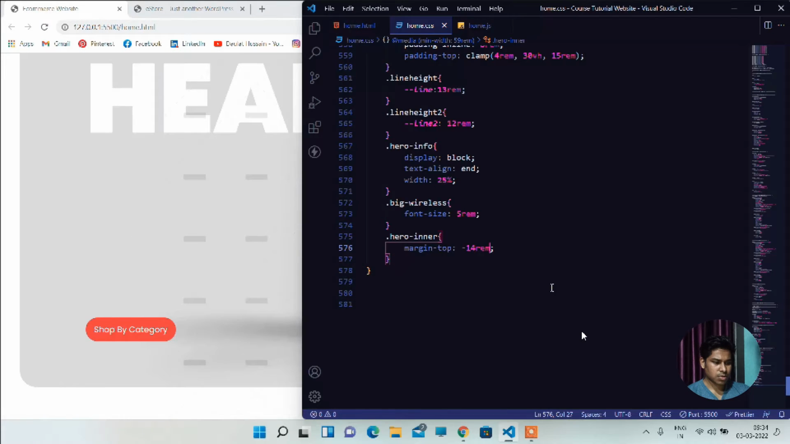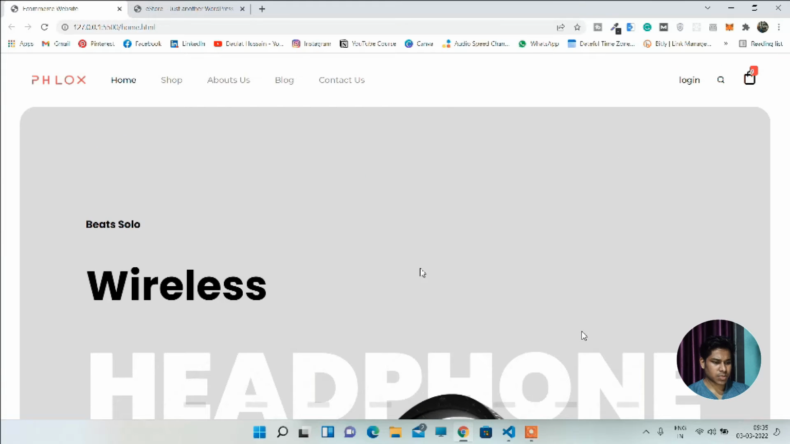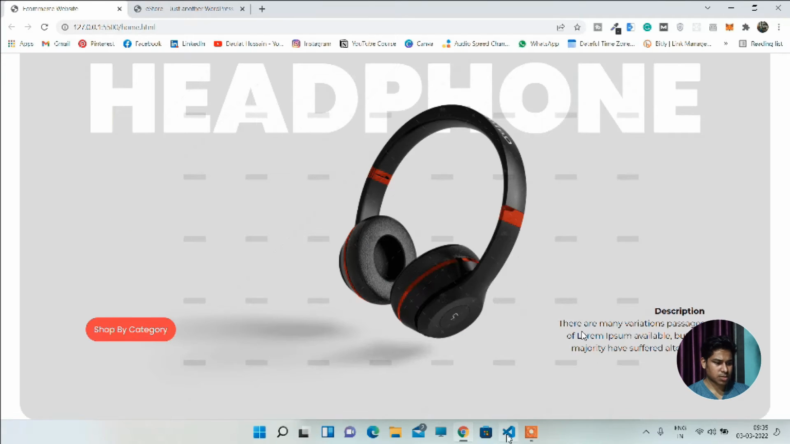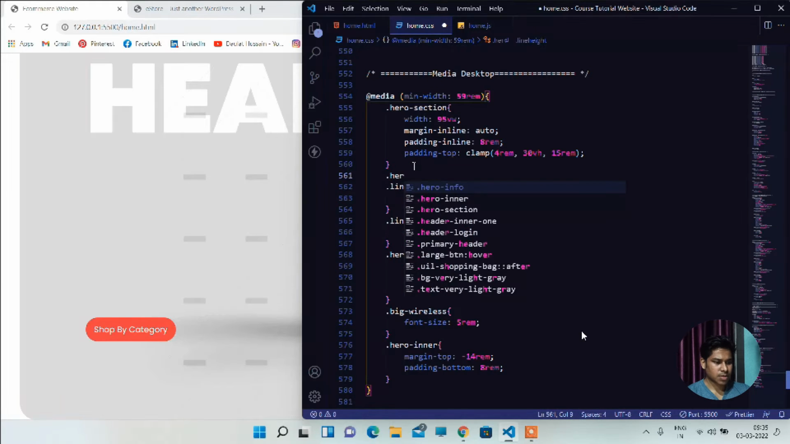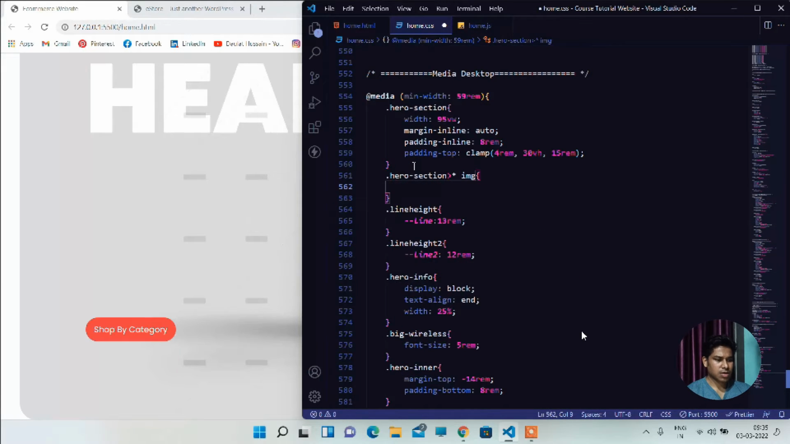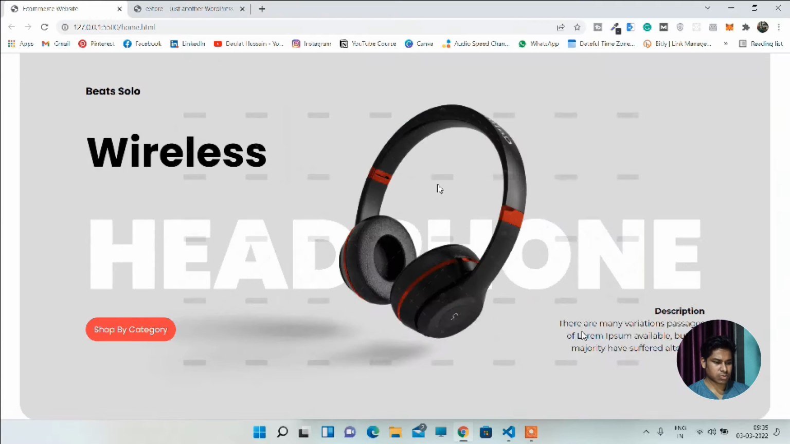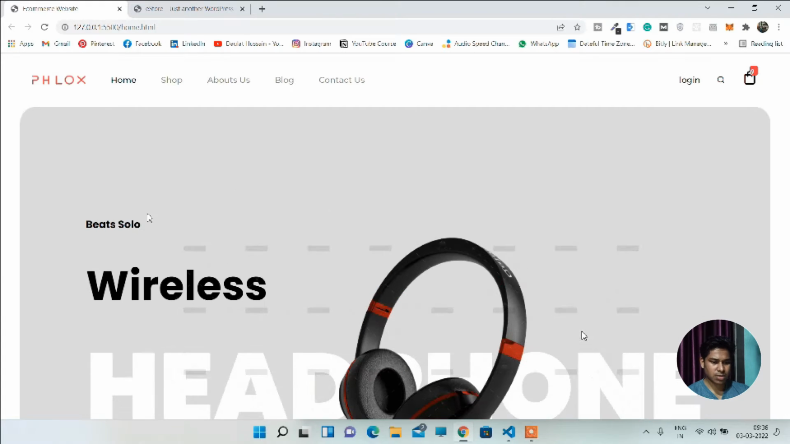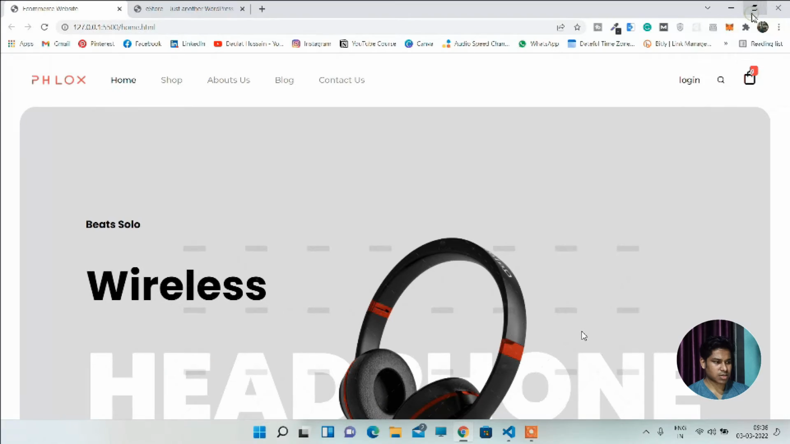Padding bottom is going to be 8 rem. Let's see. Okay, let's scroll down. So this is how the image is looking. Let's come up here, and hero section image, and margin top is going to be minus 30 rem. So okay, that looks good. 30 rem is good. I need to do something about this space, and this is how it looks on a mobile phone. This is how it looks on desktop, but we have to do something about this.